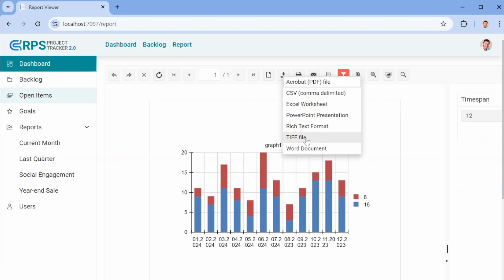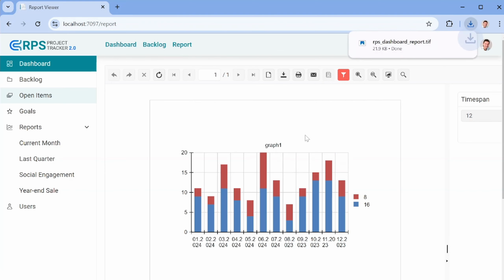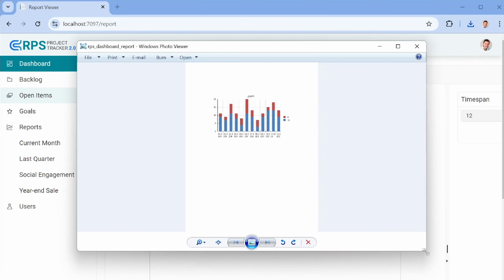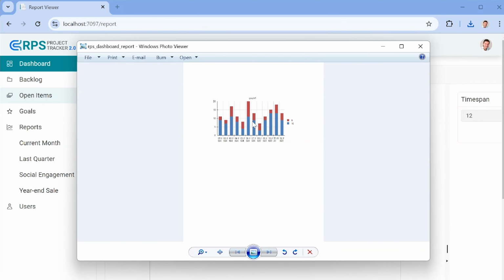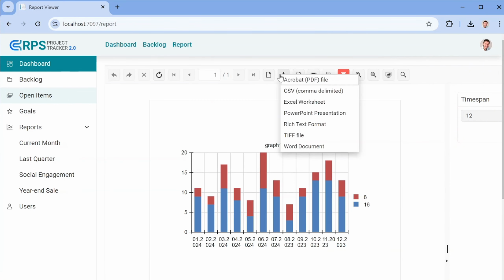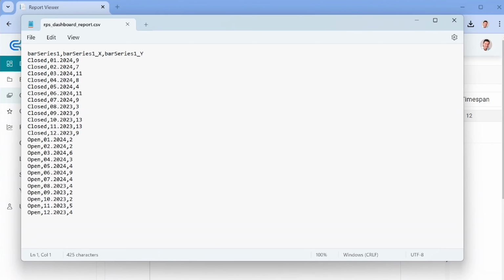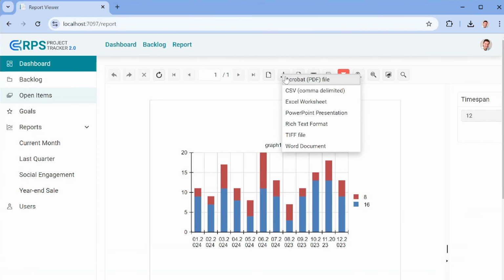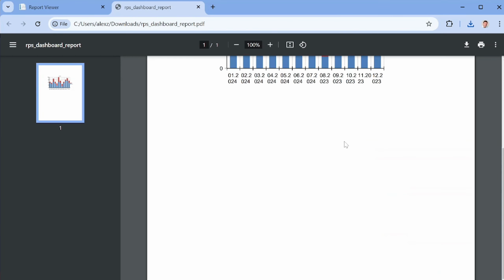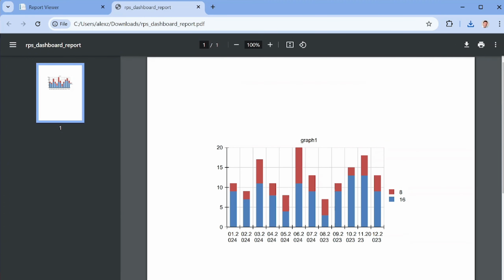Let's take a look at the image file export, and that gives you an image that looks exactly like the design report, which is the intention here, of course. If we take a look at the CSV output, you'll see the chart data points printed out, separated by commas. This is probably more useful for tabular data if you need that. And finally, let's take a look at PDF. This is pretty self-explanatory. You get a PDF output.